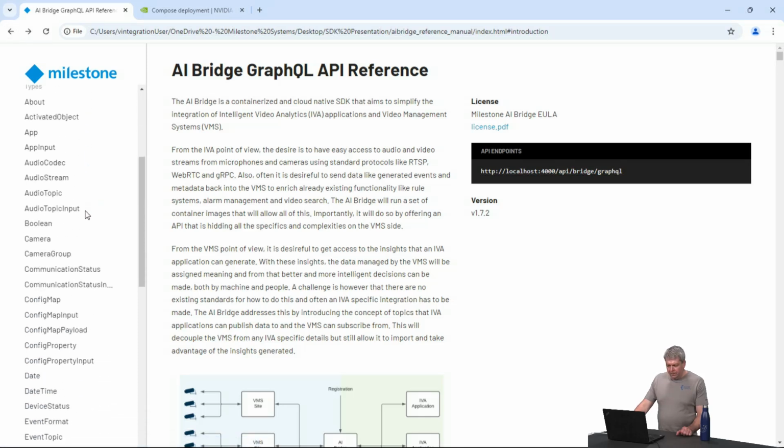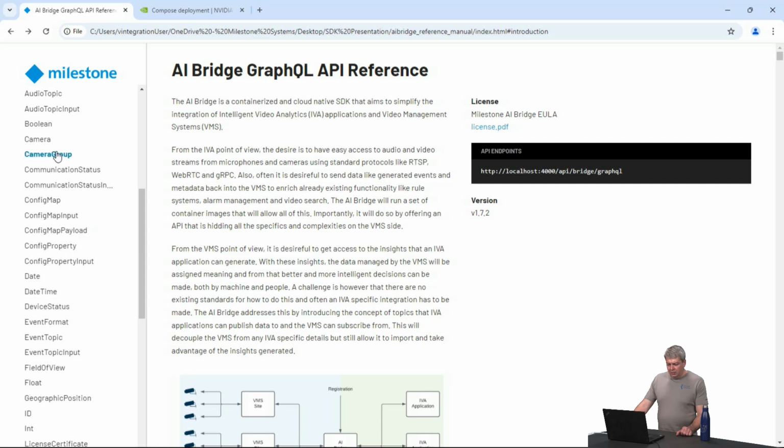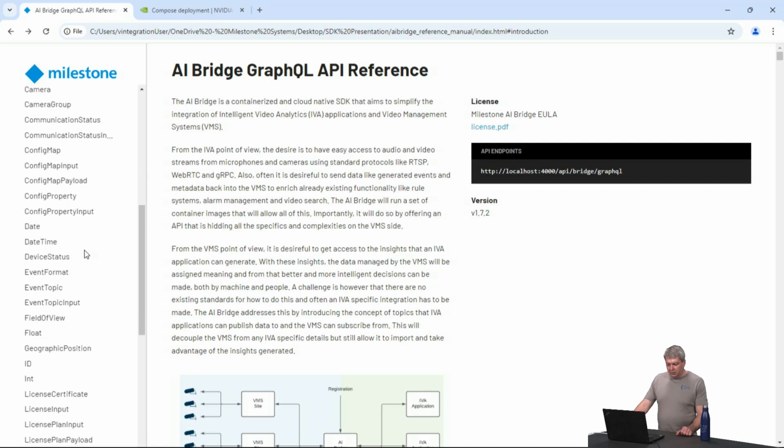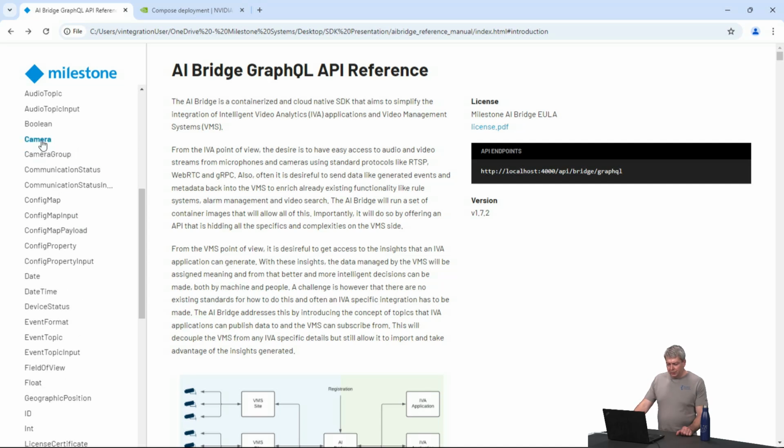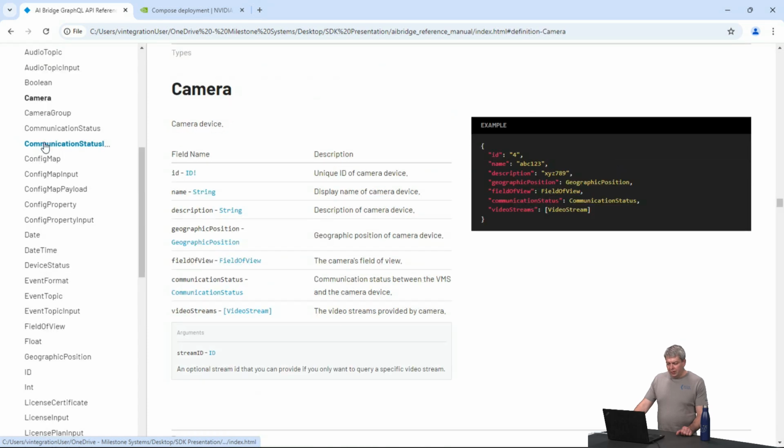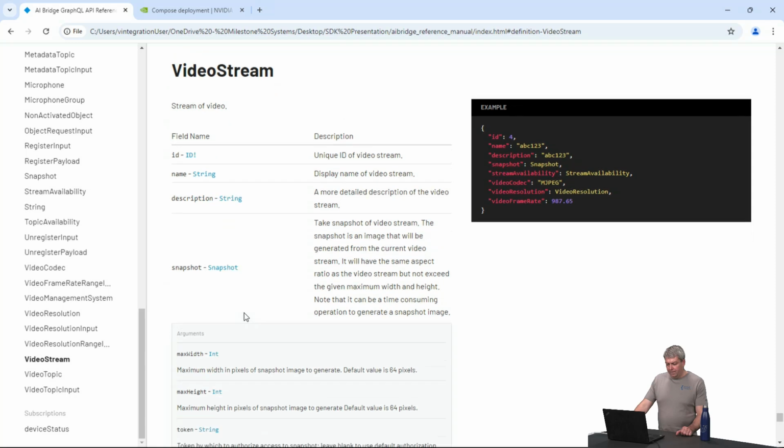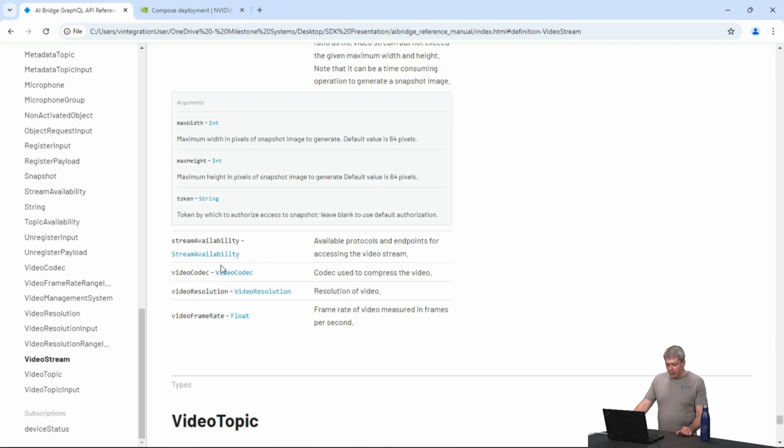Down here you have the classes explained. So if we take as an example, we'll use this really soon, a camera, we can see what a camera contains. Then the thing we're going to use is the video stream. And then we're going to take stream availability.